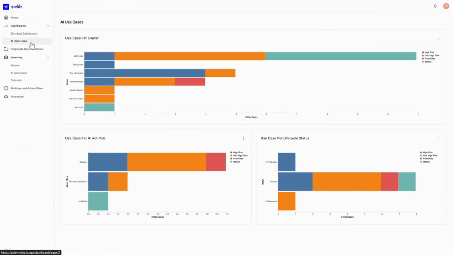As a user, I always like to start from dashboards. The first dashboard we take a look at is an AI use case dashboard, where I can immediately, for instance, see distribution of different use cases per ownership, AI Act role, or lifecycle status. Let's focus on the AI use case per owner. And I'll immediately notice that I have a prohibited use case under UAI.